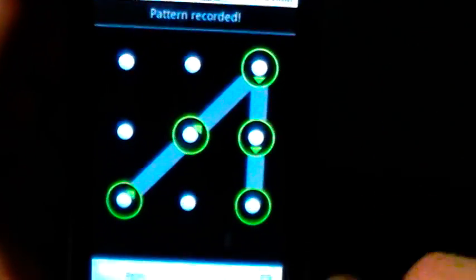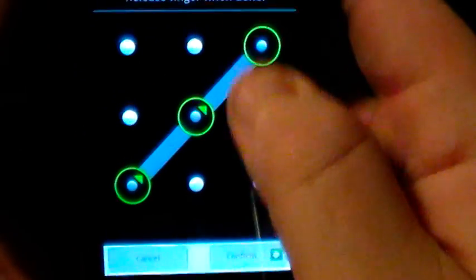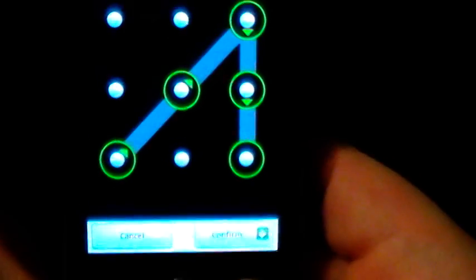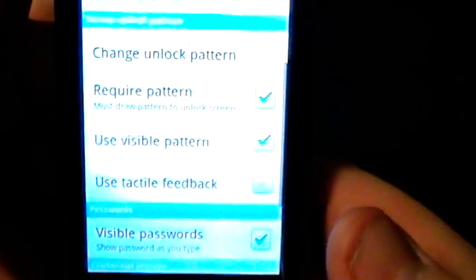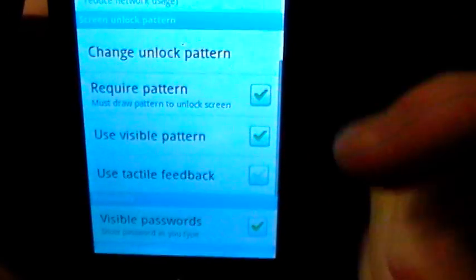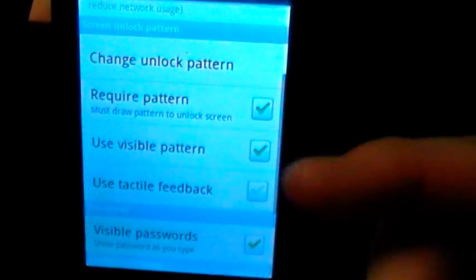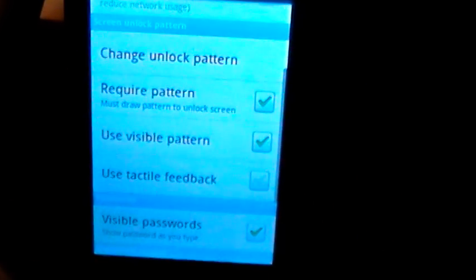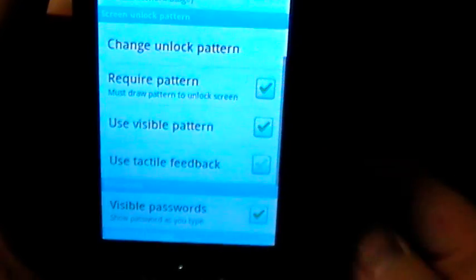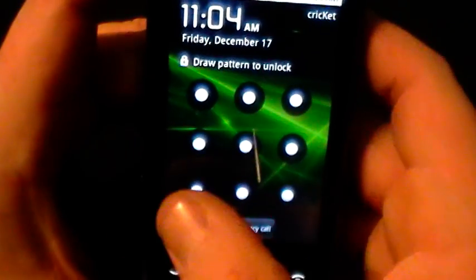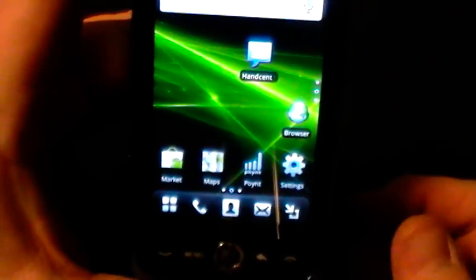In this case, I'm just going to draw a line right there, and it says hit continue to continue, and you have to draw the exact same pattern to confirm that you did it right the first time. Once you do that, I always have require pattern locked and use visible pattern. That way you can see where you're actually sliding on there. Once you have that, whenever you tap this button, it'll turn the lights off. If you tap it back on, it's going to require that you enter in that lock pattern to get back into the phone.